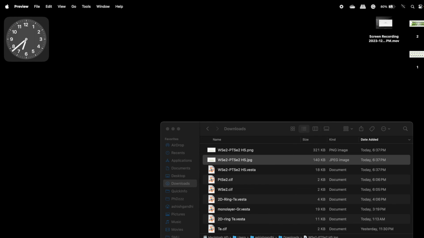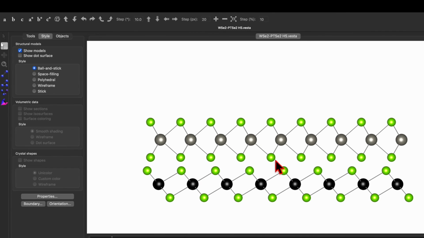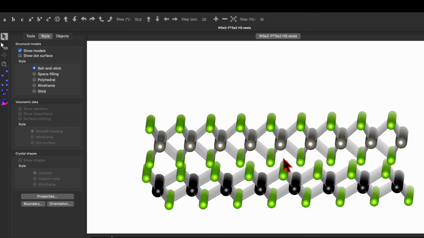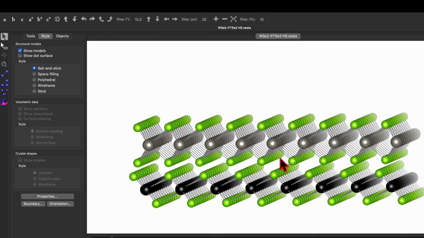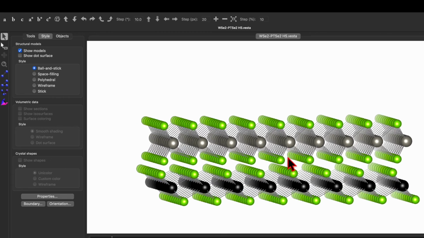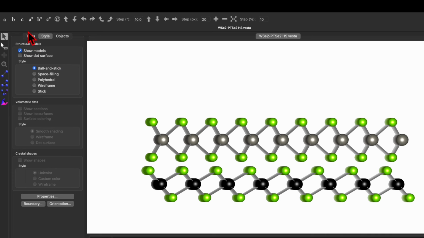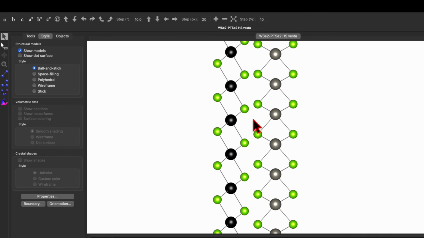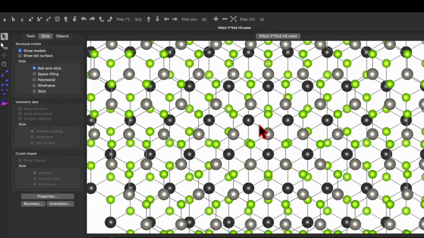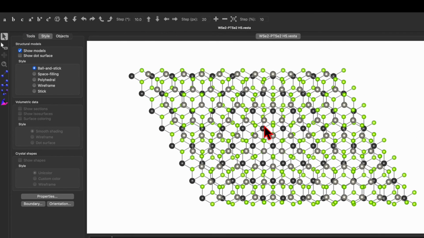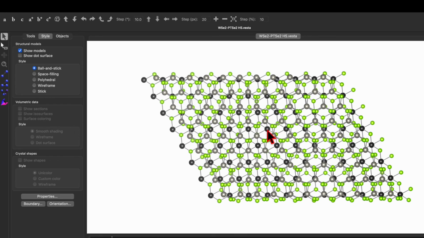Now let's come back again to the VESTA software, and if you like, select this black arrow. Okay, and if you slightly move this 2D layer, then you can see the atoms which are hidden behind those atoms. Okay, so this looks very good. If you click on the view along the B axis, then it will look like this. Okay, and if you click on the view along the C axis, then it looks like the hexagonal structure, right?